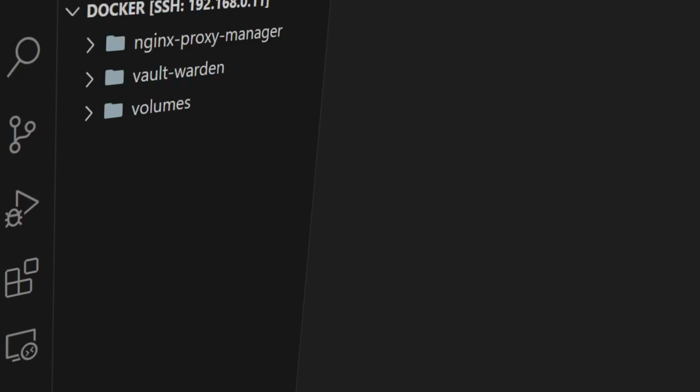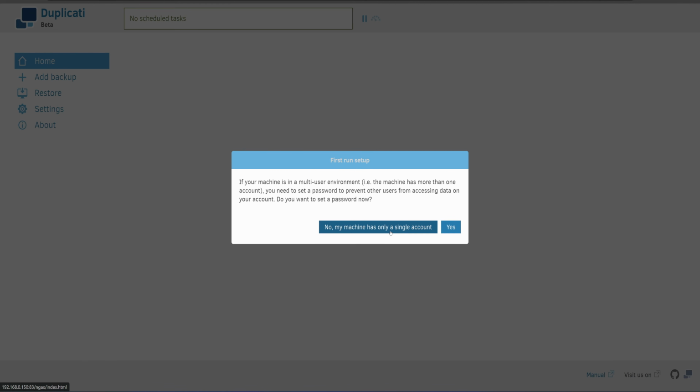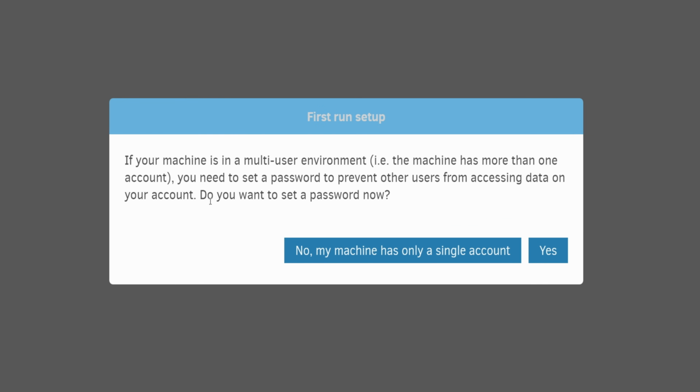First, I'm going to set up the backup configuration. For that, we will navigate to the Duplicati's landing page. Here, the first thing I can see is this pop-up window. It is prompting us to set a password if the machine has multiple users, or continue as a single user. Let's click on Yes to explore the options.